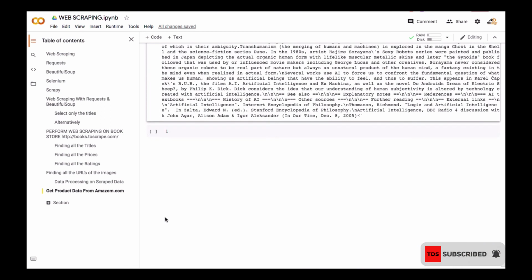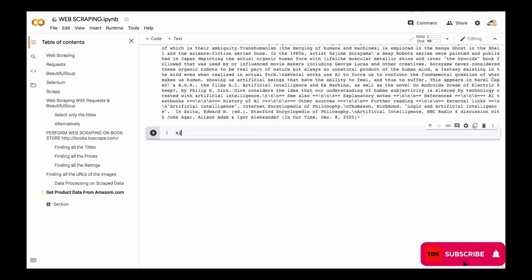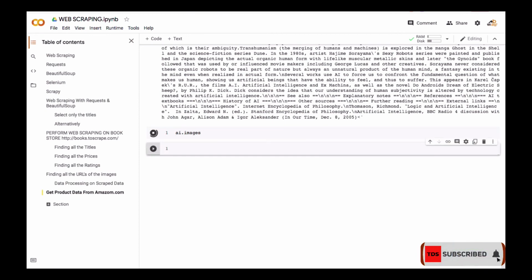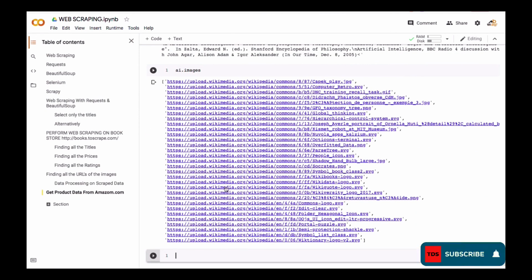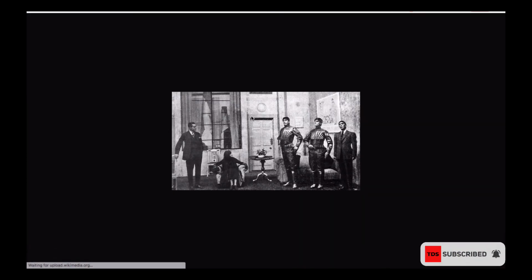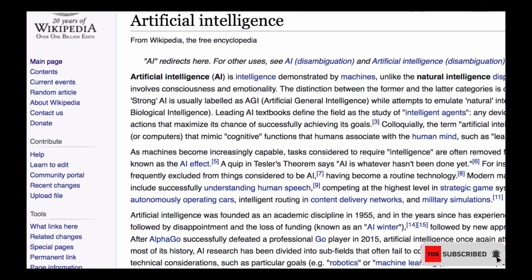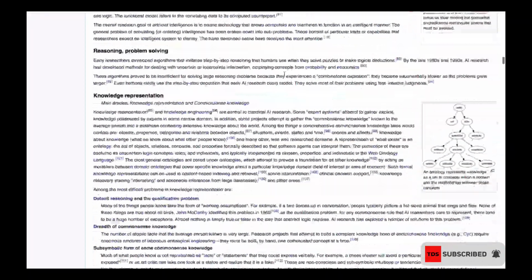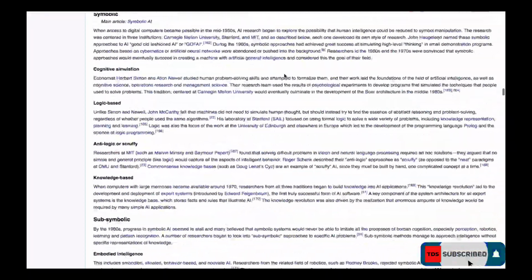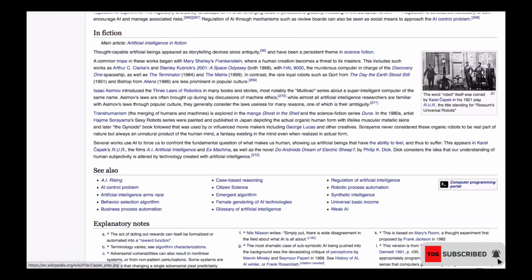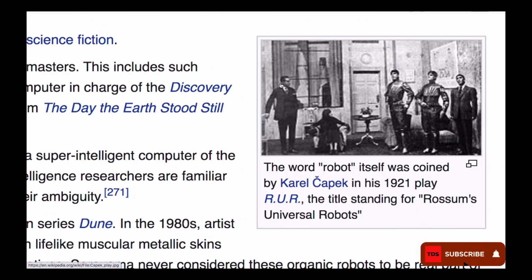And if I want the images, I can just do AI.images. Now I see that I have all the images. If I just click on any of them, let me click on one of them here, you will see that it's this image. If you go to the page and see where this image is located, you see that it is here. So it's this image that is extracted for us.